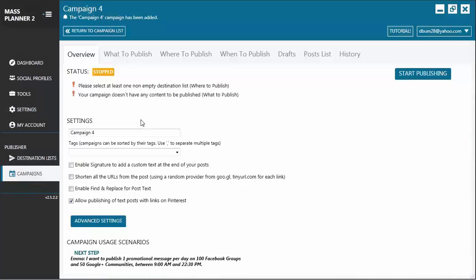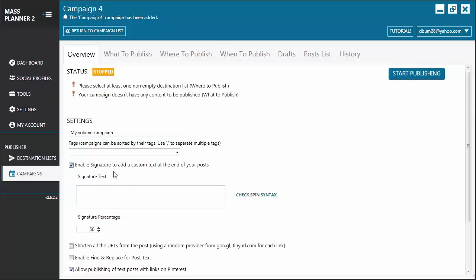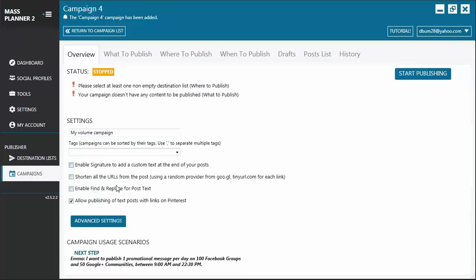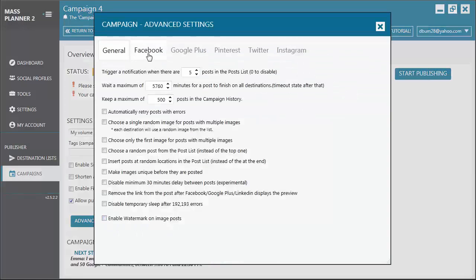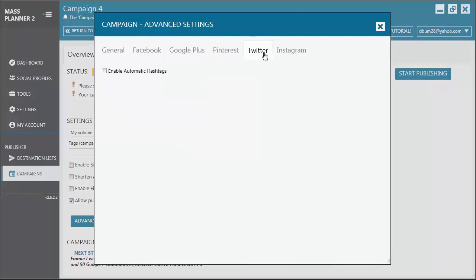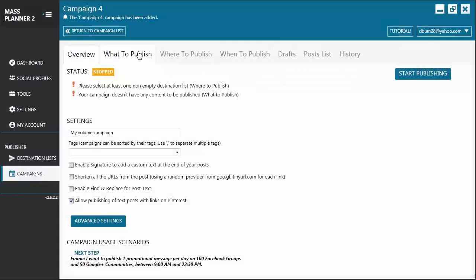Once again, we are at the Overview tab. You can type the name of the campaign. Then you have the option for tags, enable signature to add a custom text at the end of your post, shorten all the URLs from the post, enable find and replace for post text, allow publishing of text posts with links on Pinterest. So pretty much the same options that you have on the standard campaign. Let's go now to the What to Publish tab.